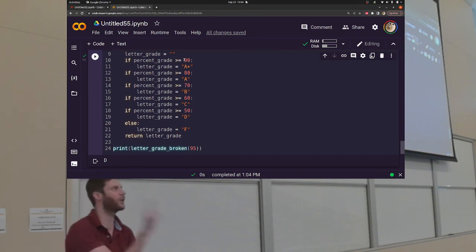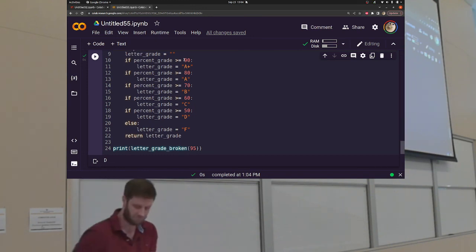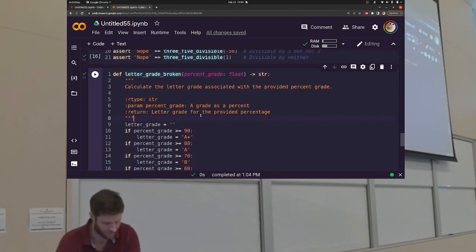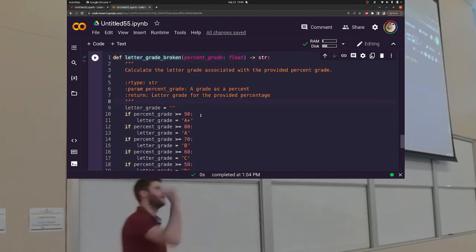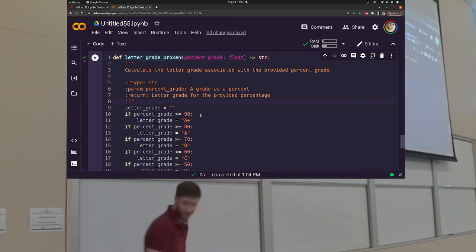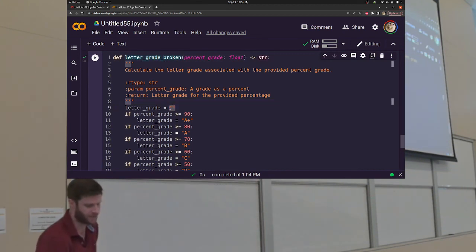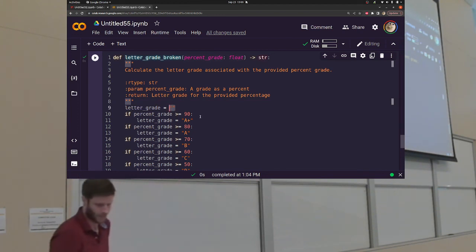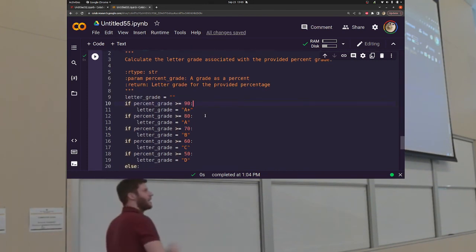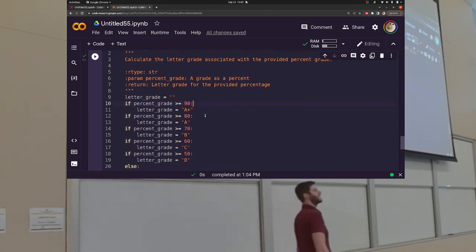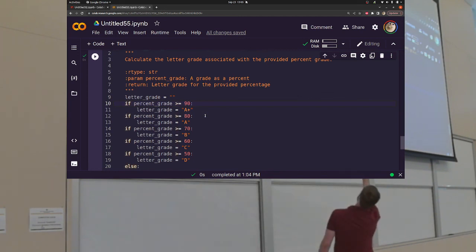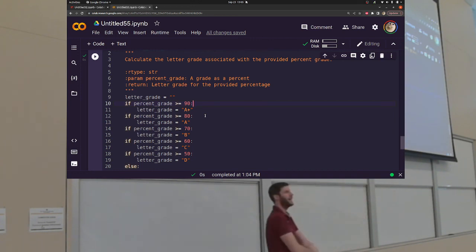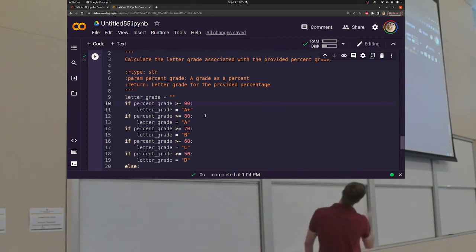Because what's the one trick? What does the code say? So, I put in the value 95. Percent grade has what value? 95. Okay, then I start with letter grade as just an empty string, a string with nothing in it, just an open and close immediately. And then I ask, is percent grade, which is 95, greater than or equal to 90? True, great. So letter grade is set to A+. Then I jump down to the next thing. If percent grade is greater than or equal to 80, is 95 greater than or equal to 80? True. All right, great. So letter grade is now A.